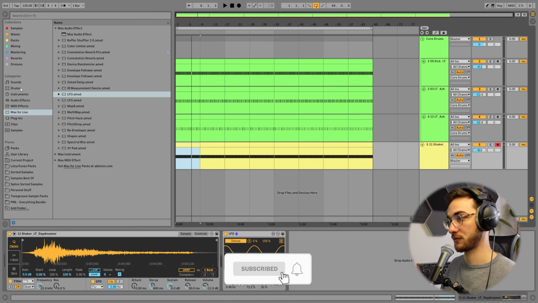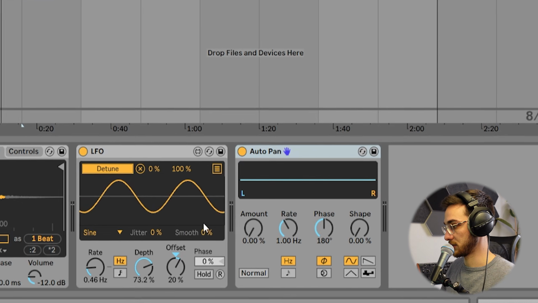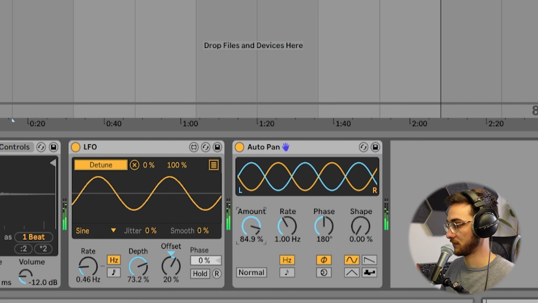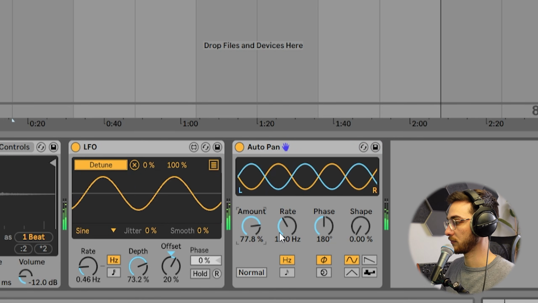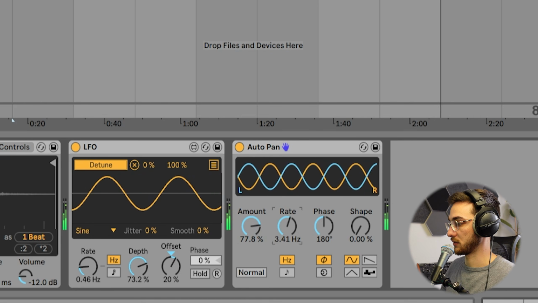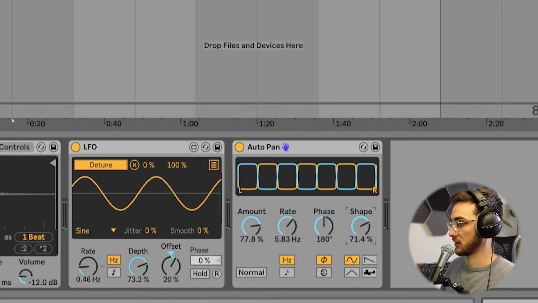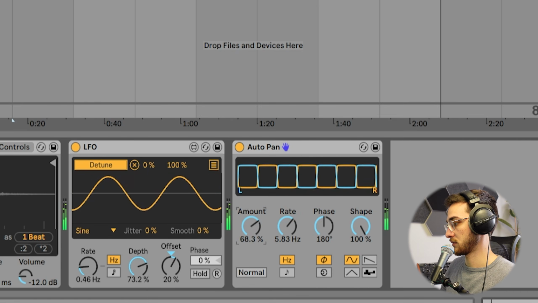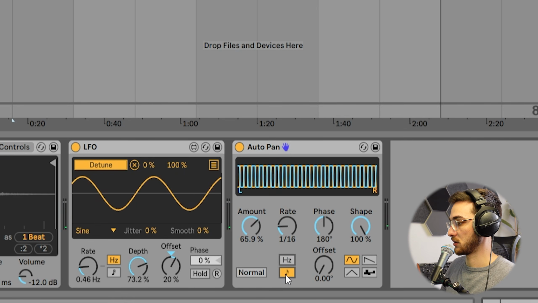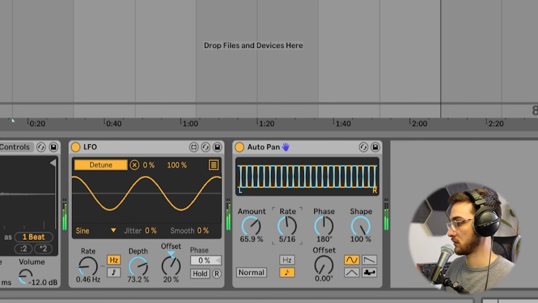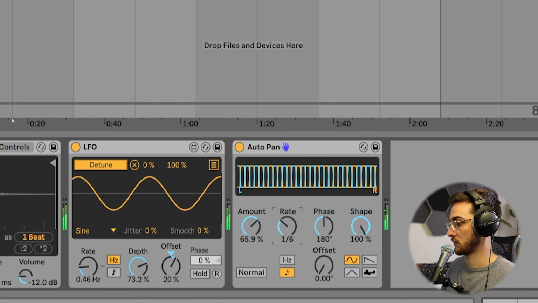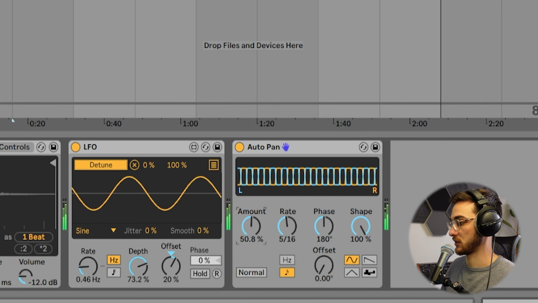Another great way to add movement to your shakers is to add panning. Perfect way to do that in Ableton Live is to add this effect called auto pan. Add this to your channel, crank up that amount. Same thing, you can also adjust the rate. What I'd like to do is usually create this rectangular shape and change it to notes. And then mess around with the amount.